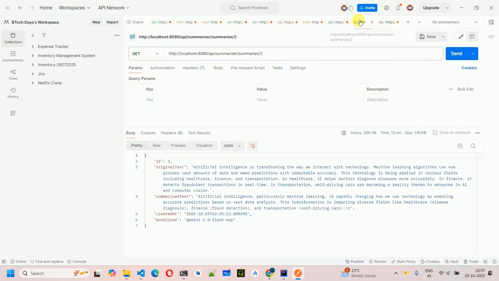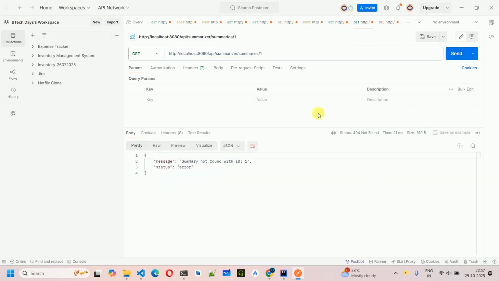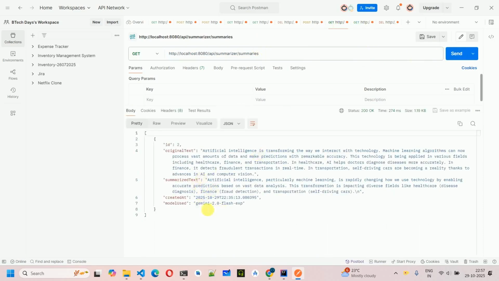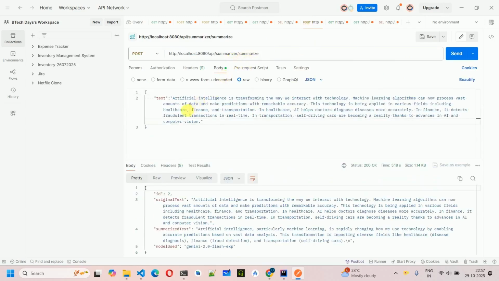If I go over here, this is to get a specific summary. So 1 we have deleted. So let's quickly type 1 and send it. And you can see the error, summary not found with the ID 1. If I go over here and try to get all summaries, earlier we used to get 1 and 2 as well. Now we have only 1.